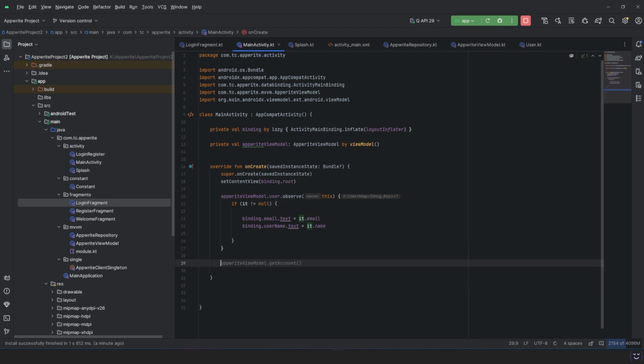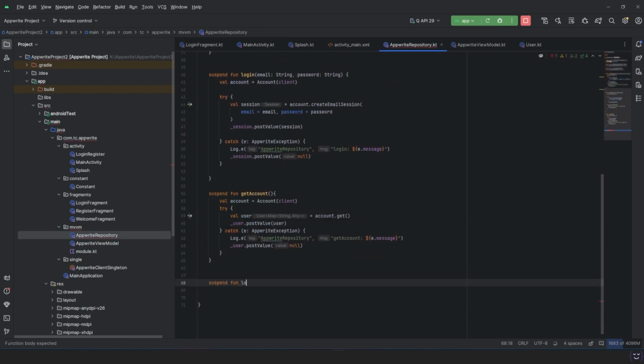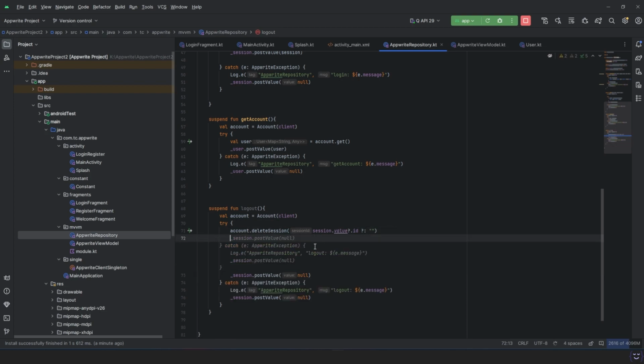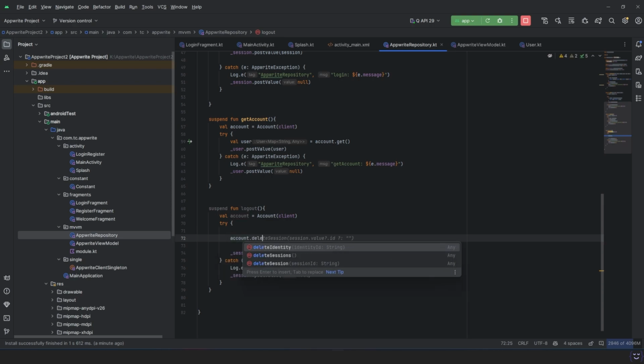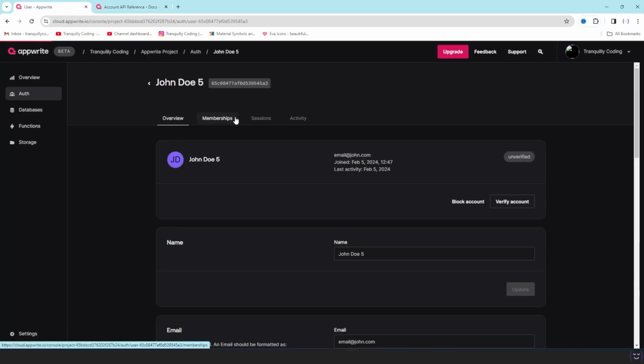So now let's try with the logout. So after view model, we didn't create the logout. Let's create the logout. So suspend fun logout, and that will be the account. So right now let's create account.deleteSession, and inside session ID we can put any sessions. So it supports multiple sessions for user, we can control it from the console here.